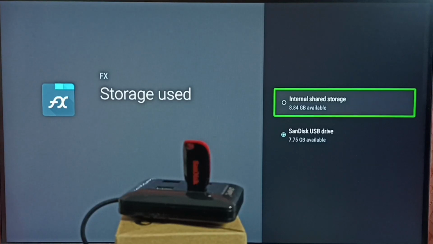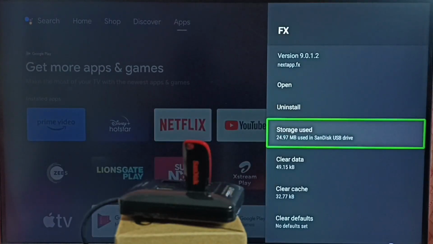So this way we can set up a USB drive to store apps and games in an Android TV.